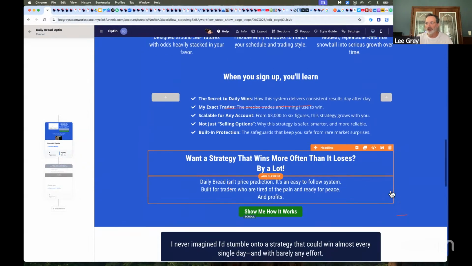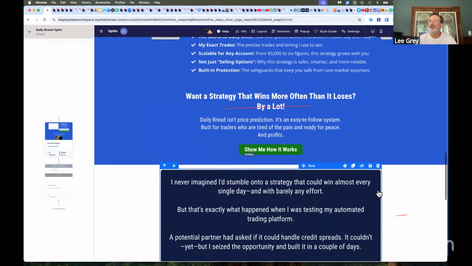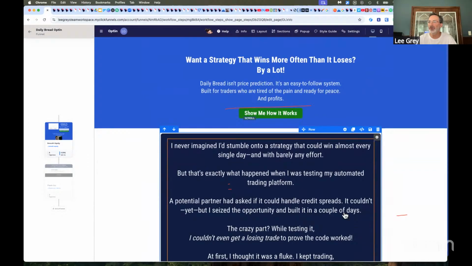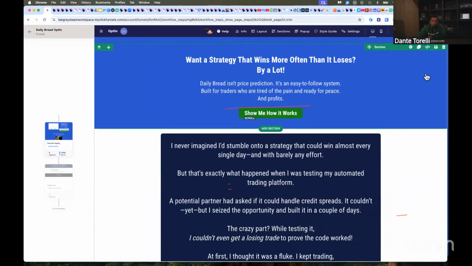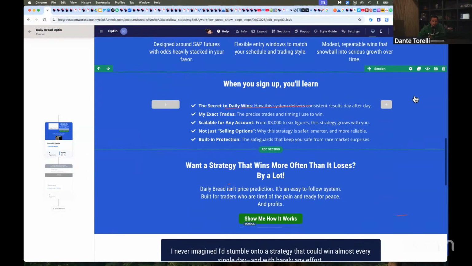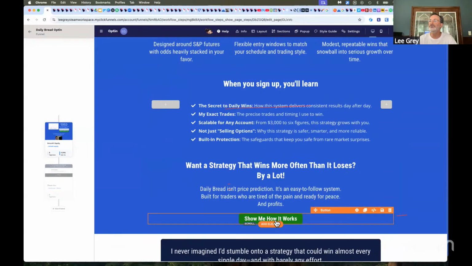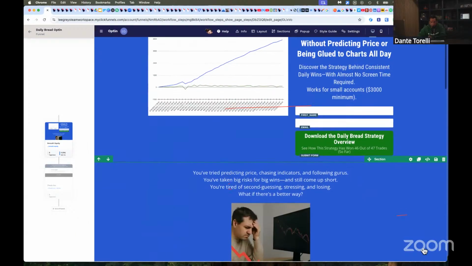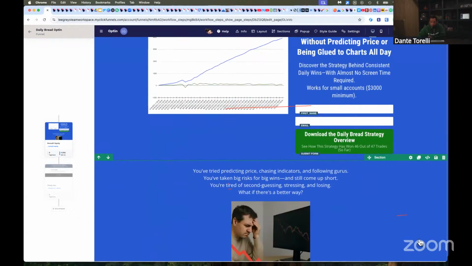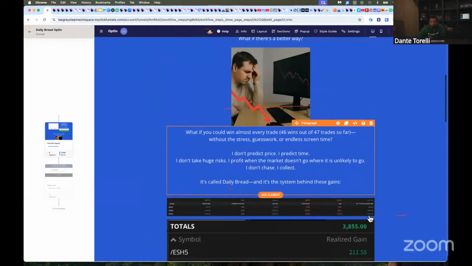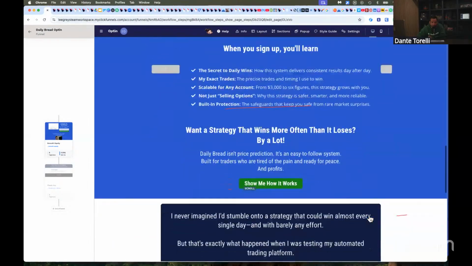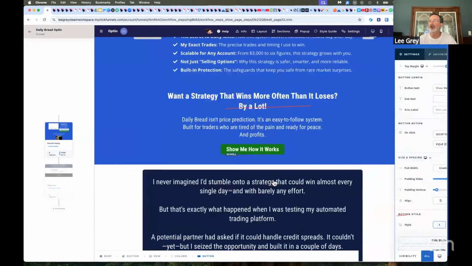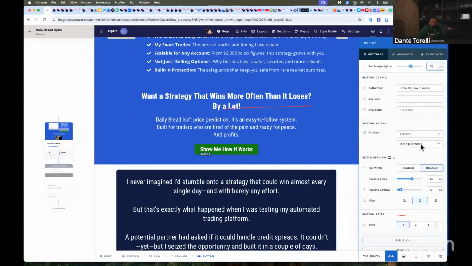So I want to keep going here because the next thing we get to is this. Show me how it works. Go back up top. Sorry, I'm looking at your button. Go back up, all the way. I want to see your top button. Okay, your buttons should really match. Download the Daily Bread Strategy Overview, and then we go down to this button. This one takes you up there. Daily Bread isn't price prediction. It's an easy to follow system built for traders who are tired of the pain and ready for peace and profits.